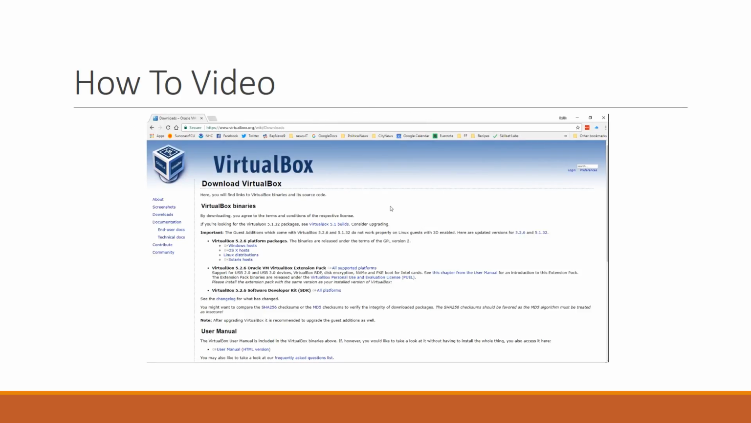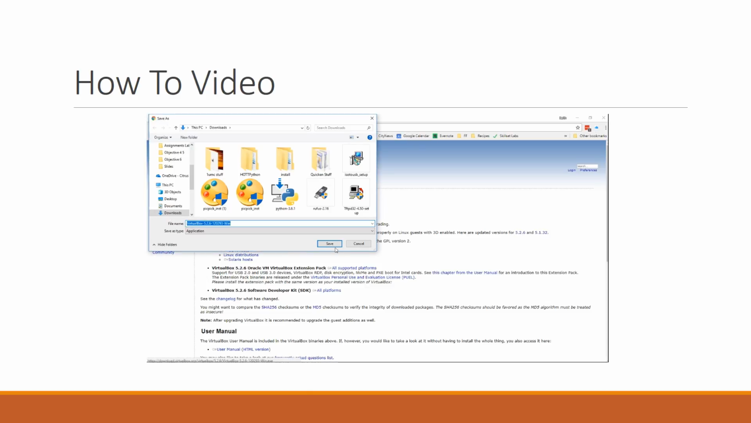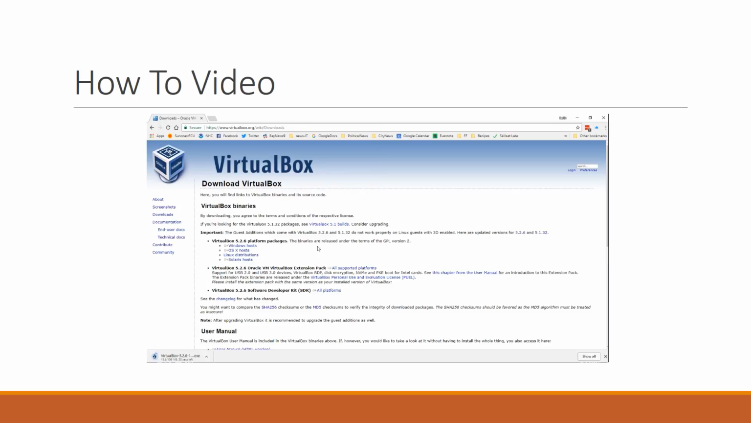The first step to creating a VirtualBox virtual machine is to go to virtualbox.org and click on Downloads, and then download the Windows hosts file if you're running a Windows system. And it's downloading below.